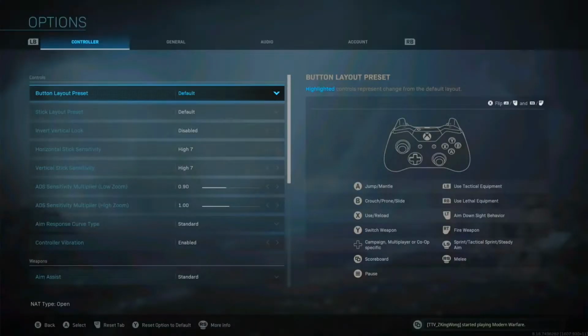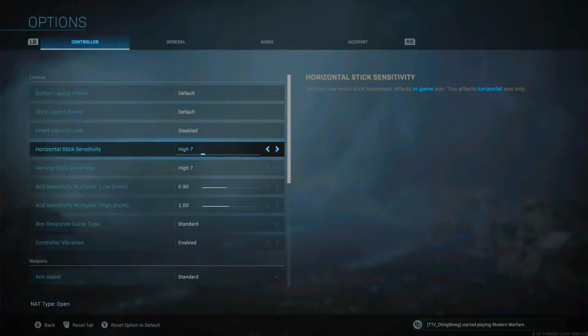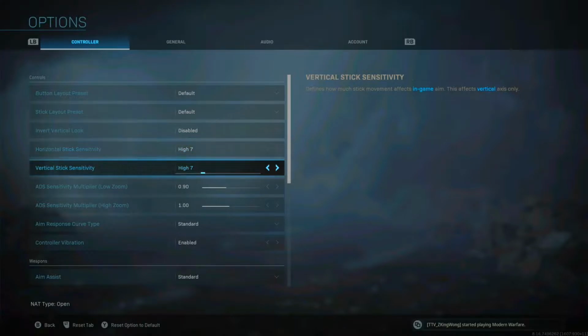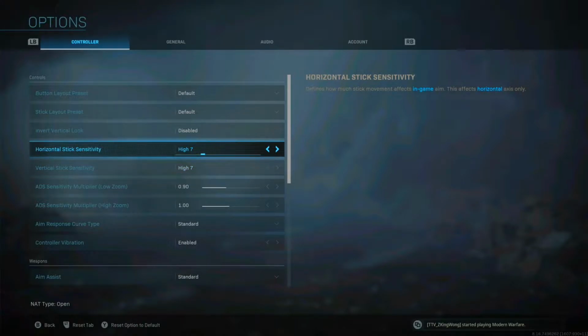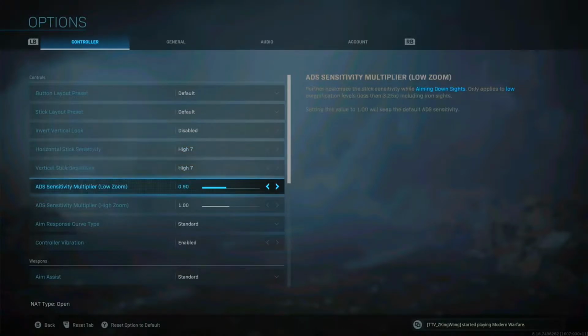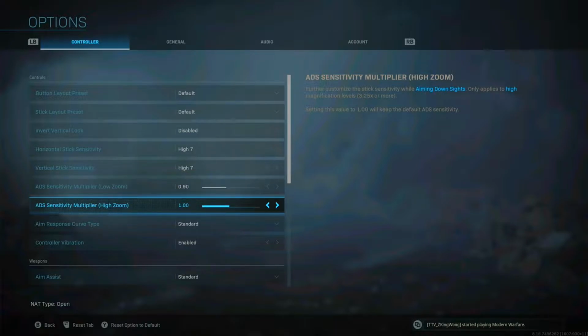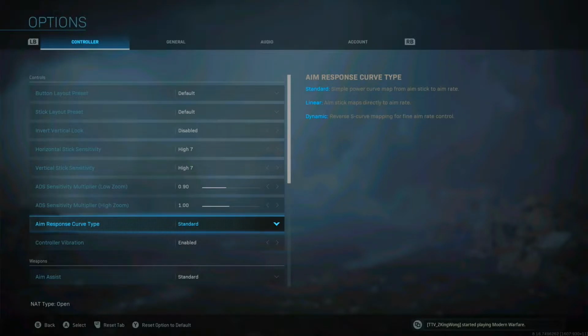For my settings on the controller side, I have default, disabled, high 7. These two are just personal preference. I found that 7 is my best. Most people do 6 to 8. For the ADS multiplayer low zoom, I like to do 0.9. ADS sensitivity multiplayer high zoom 1.0. And response curve type standard. I used to do linear, but I just switched back to standard a little bit ago, and I have been doing way better on standard, so I would go back and forth and find whichever one's better for you. I just prefer standard.